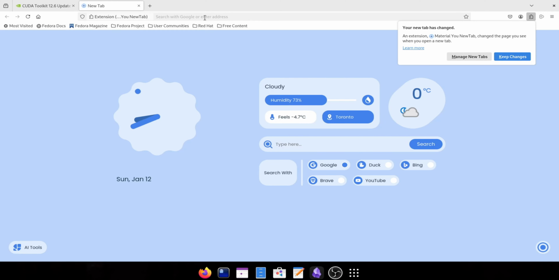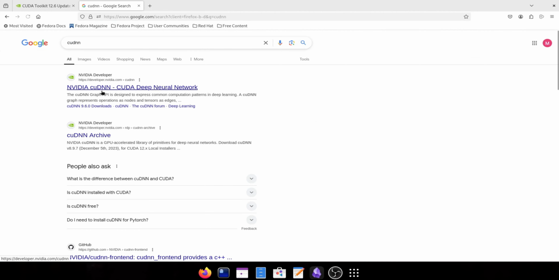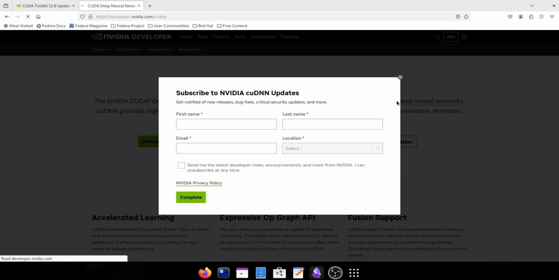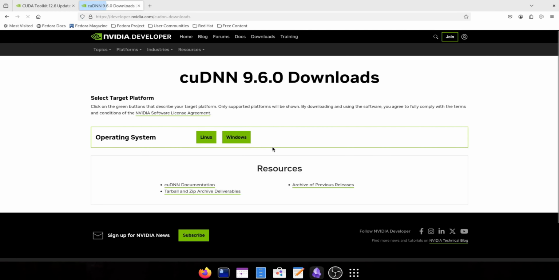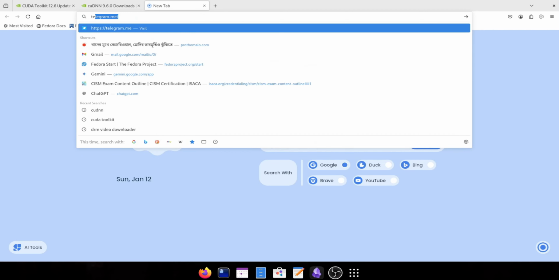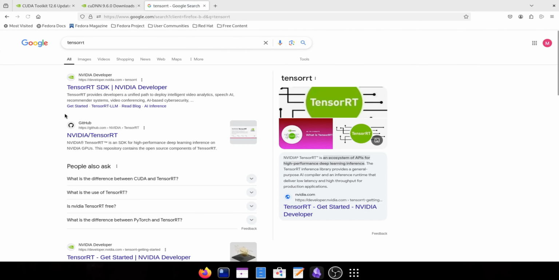CuDNN. Okay, so let's search for CuDNN, and here is the CuDNN, and download CuDNN. And you can see the CuDNN is 9.6, the latest one. I will show you this one also, and at the same time I will show you the TensorRT, how you can install it.